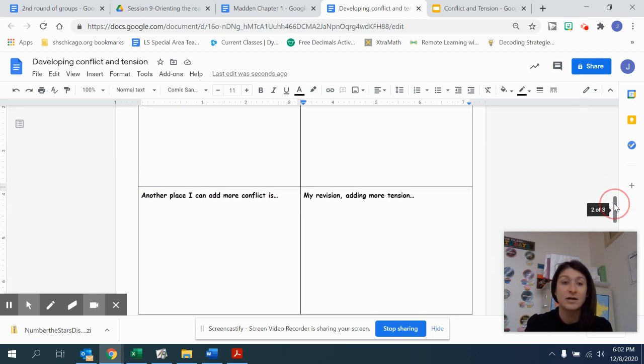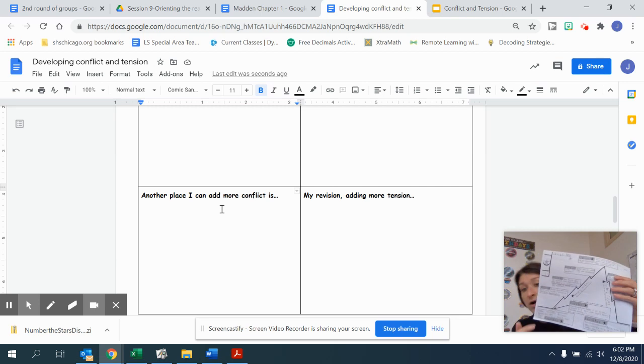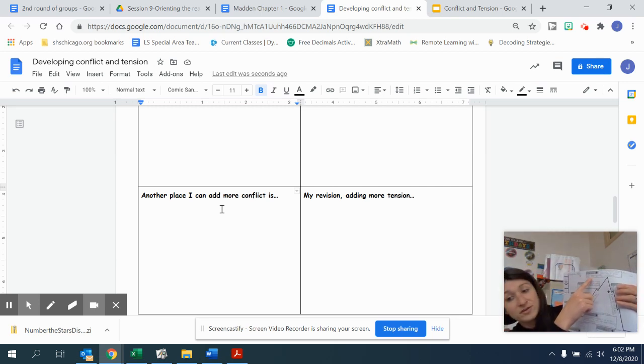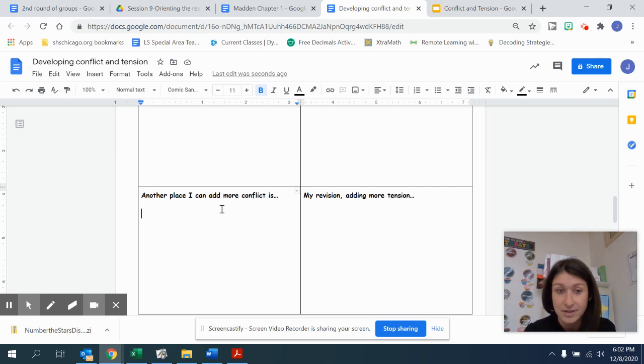Now, if I think again, we were supposed to find 2 pieces. So another place I can add more conflict is you're going to find another part right before the climax of your story where you can add more conflict. So I might think about maybe another place of conflict is when my main character gets lost in the mountains. Okay.